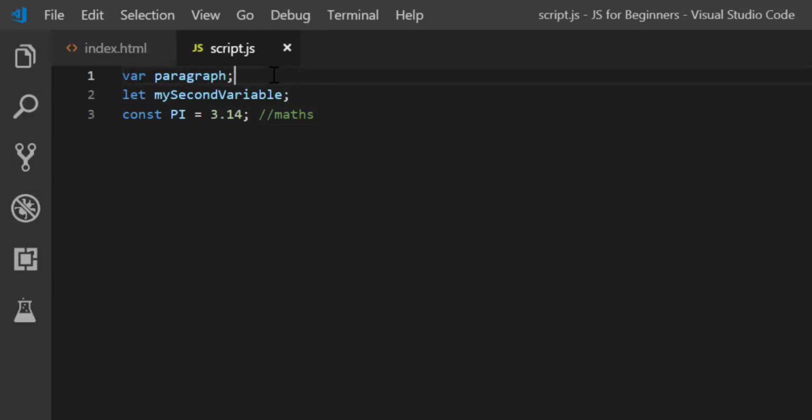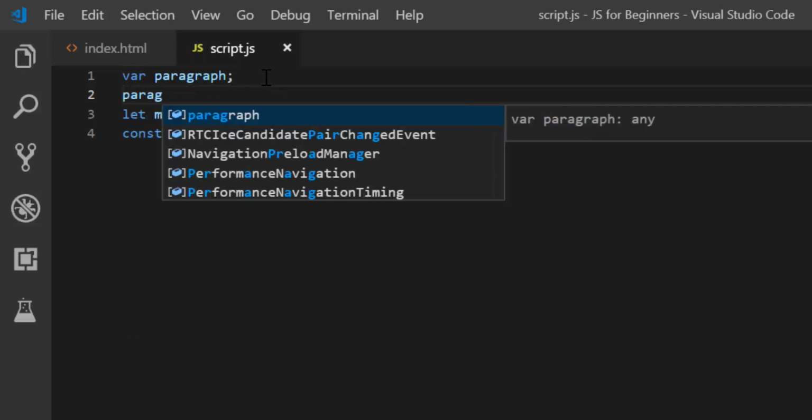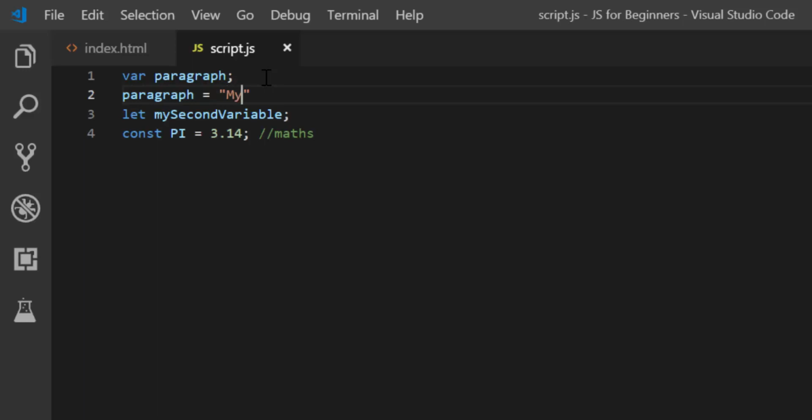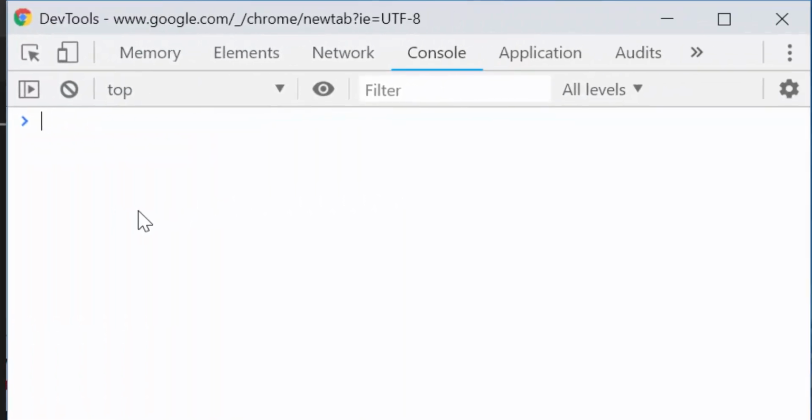Right before we do that, keep in mind when you declare a variable, you can initialize it later on. So this is perfectly fine. I can have var paragraph, and then I can have paragraph equals my new paragraph. But you cannot do that for constants. You can't have pi and then later on drop down and have pi equals 3.14. You cannot do that.